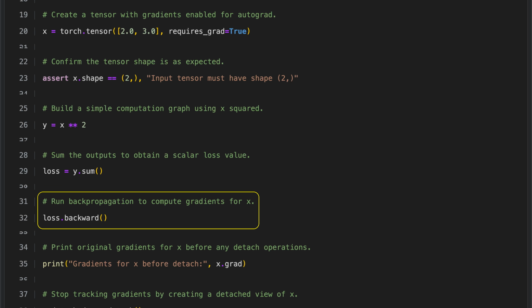In this part of the code, we run backpropagation by calling the backward method on the loss. This method walks through the computation graph created during the forward pass and calculates how the loss changes with respect to each tensor that is set to require gradients. As a result, the gradient attribute of the tensor x is filled with these computed values, showing how changes in x would affect the loss.